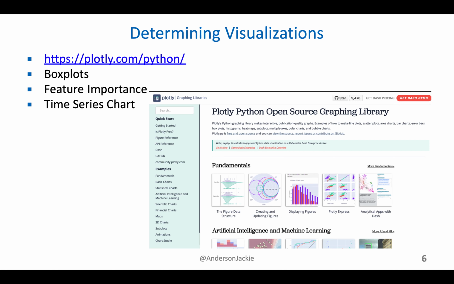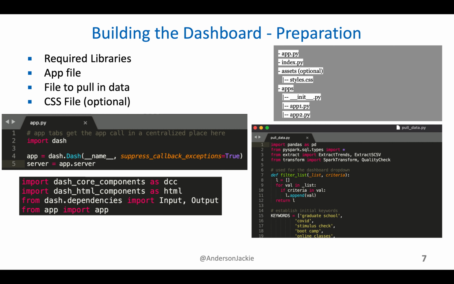So to determine visualizations, we can use the Plotly Python open source graphing library, which has a ton of different graphs available for use and instructions on how to integrate them into your dashboard. So for this project, the dashboard has box plots, feature importance, and time series charts.